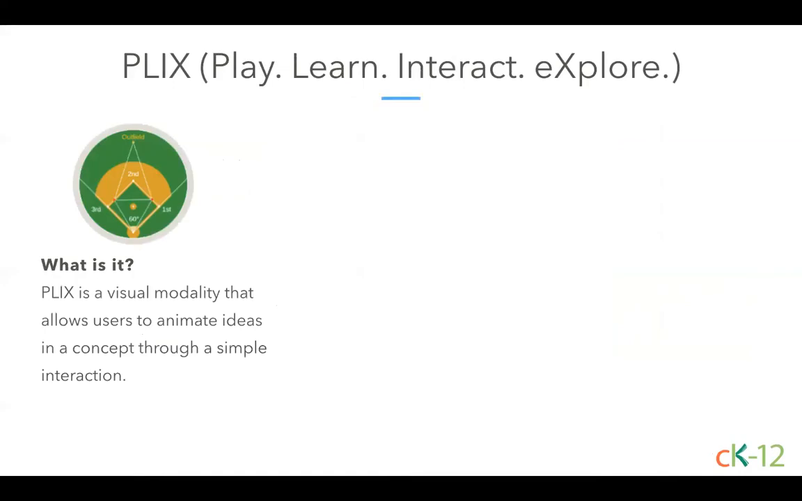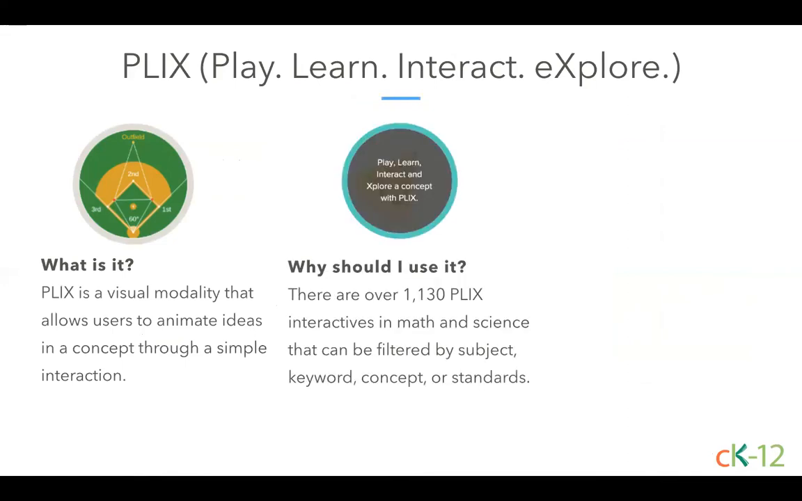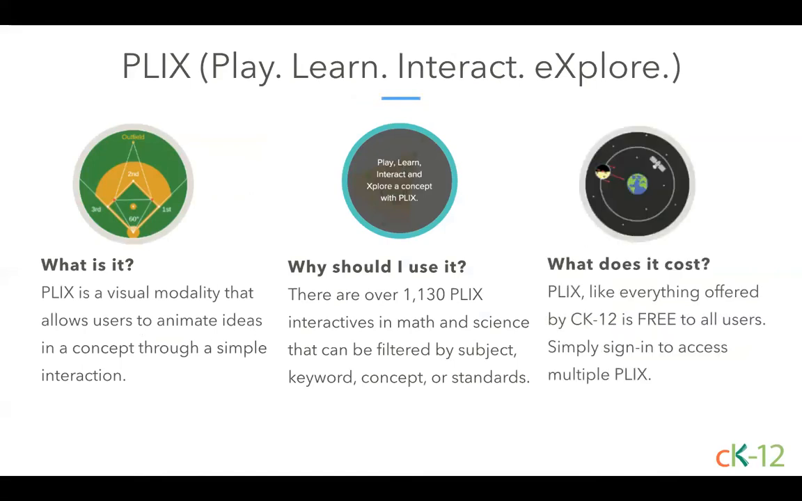So PLIX stands for Play, Learn, Interact, Explore. It is a visual learning modality that allows users to animate ideas and a concept through simple interactions. We have over 1,130 interactives that span both math and science concepts and can be filtered by subject, keyword, concept, or standards. Also, PLIX, like everything offered by CK-12, is free to all users. All you have to do is sign into CK-12 to access them.